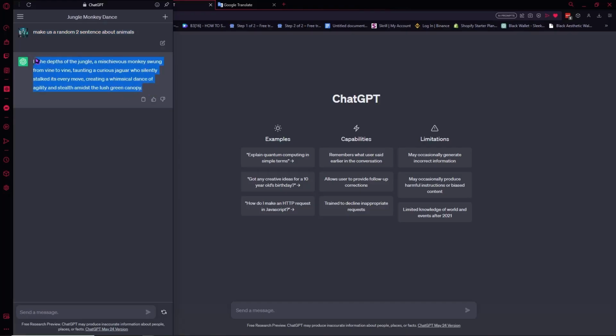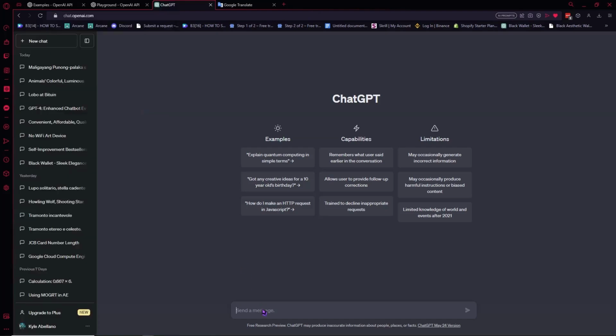From here, I'll copy this, and I'm going to ask ChatGPT to translate this into the Filipino language. I'm going to use Filipino because this is the only language that I know aside from English. So now let's start. Translate this into Filipino, just like that. Then we paste the sample text that we have generated, and we hit send.